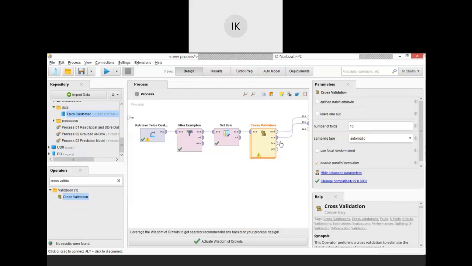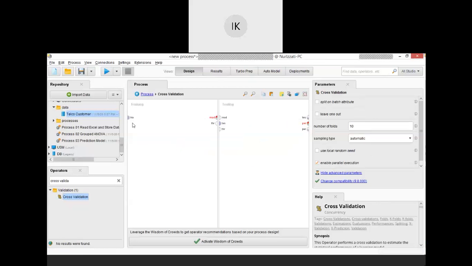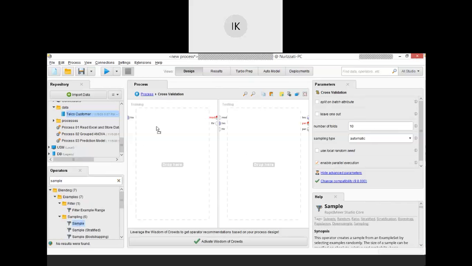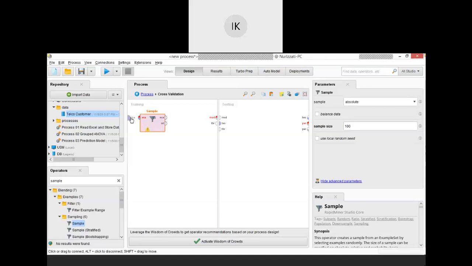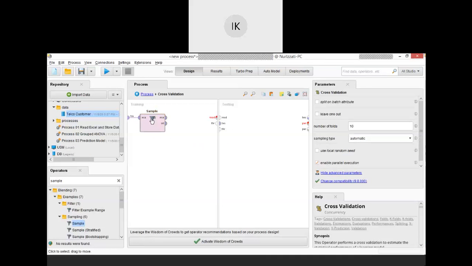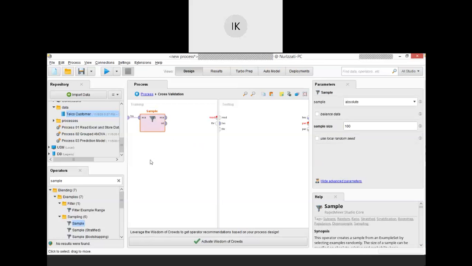You make the connection properly, and then double click on cross validation. You can see here that you have a training and also testing phase. For the training phase, search for the sample operator and connect it. We use it in the training phase because we want to make our data set balanced.